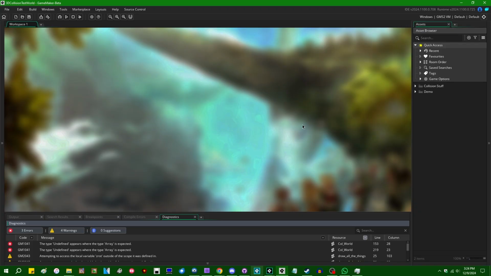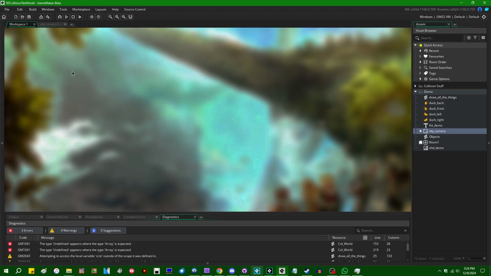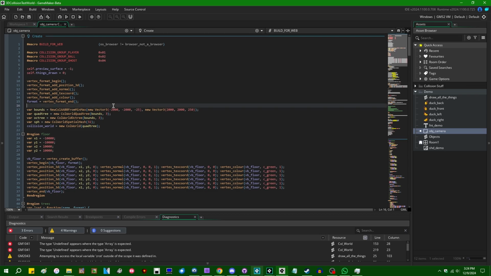Once we restart the IDE and load up our project, if you were to go into, for example, OBJ camera, instead of opening up some fancy draggable dialog boxes in the workspace, it's going to go straight to a code window. This is Arnold 2, right?